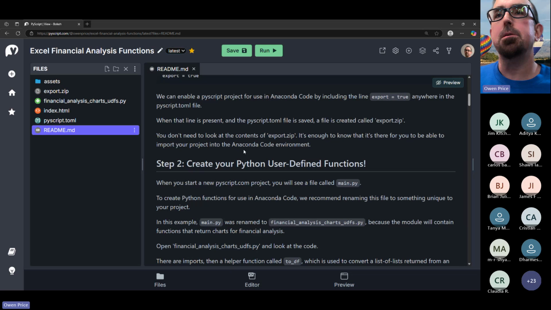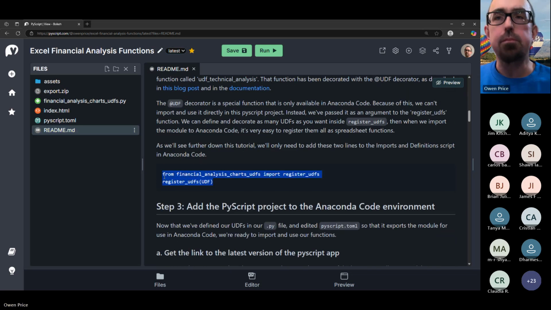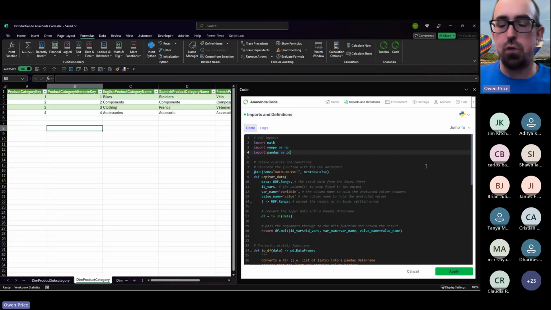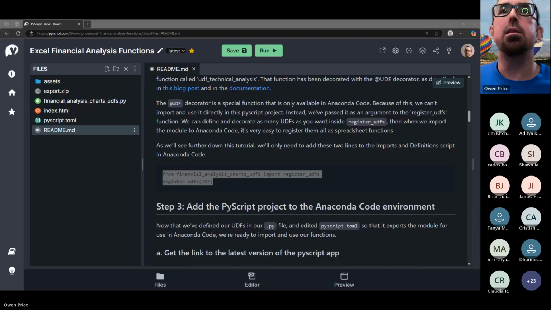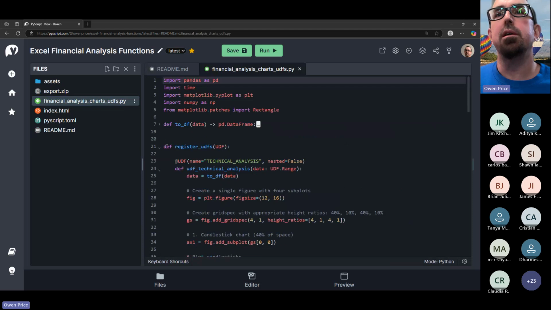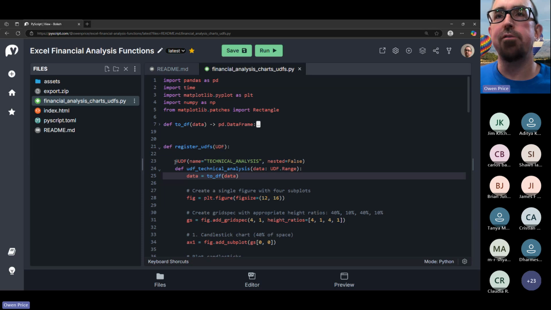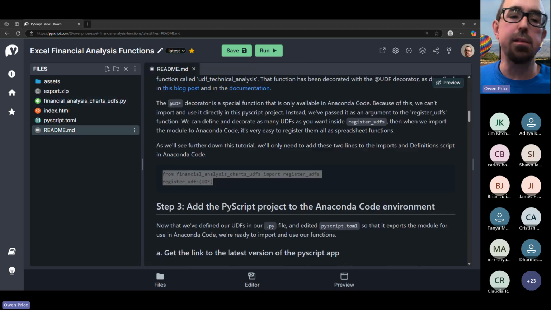In imports and definitions, I need these 2 lines of code. What these 2 lines of code are going to do is, first of all, from that library, which is the one that we just added to the environment, we're going to import that register UDFs function. Again, as a reminder, register UDFs function is this thing here. Inside register UDFs are all of my UDFs. This example is just one. It's this UDF technical analysis. So I'm importing this function from this library into Anaconda Code.